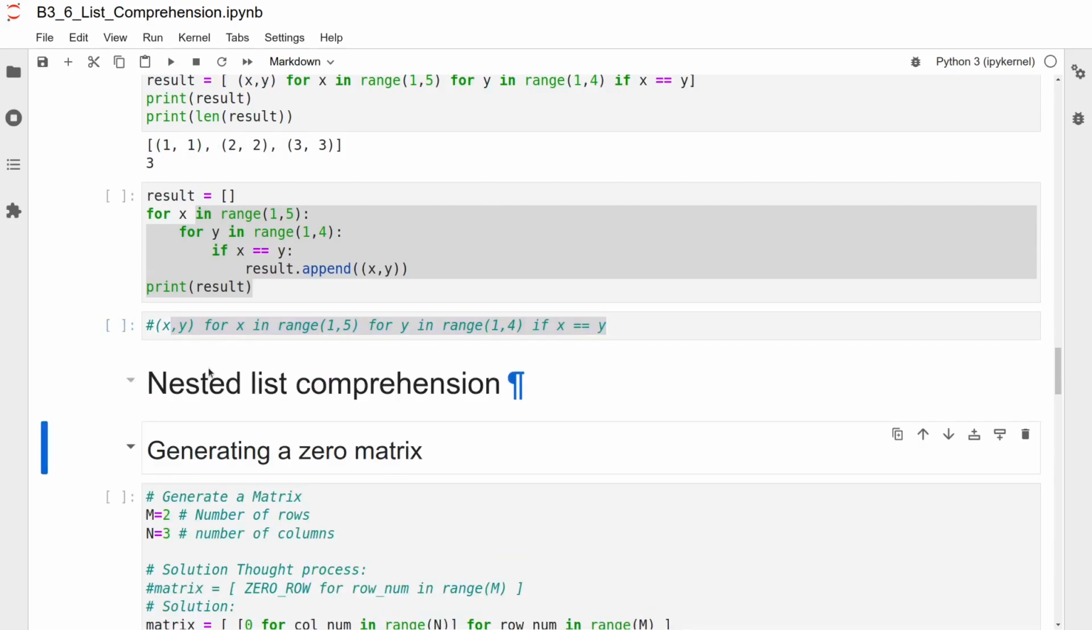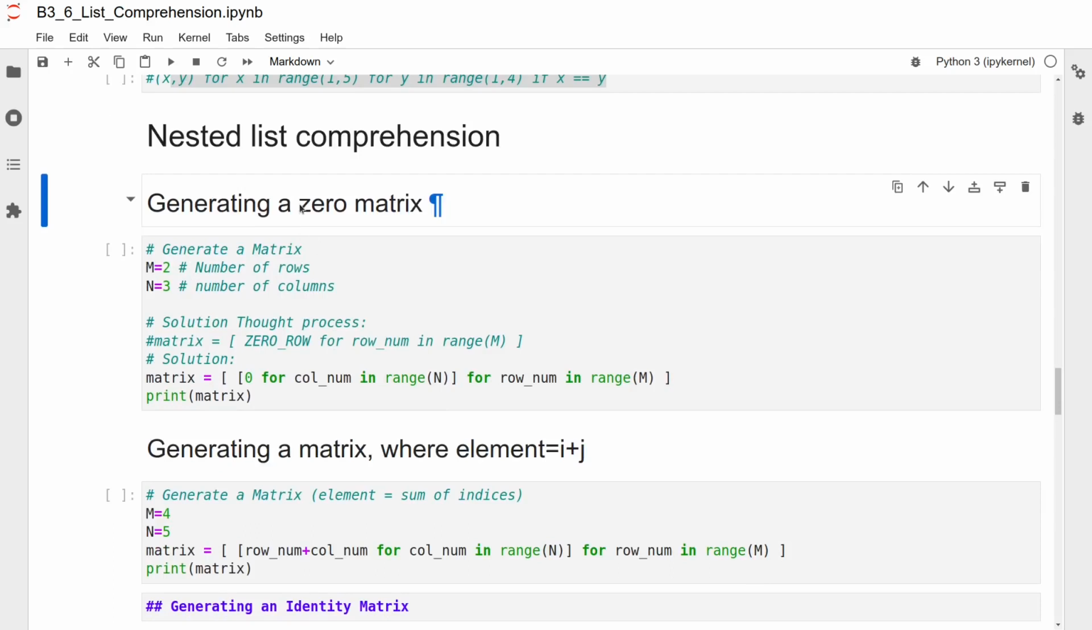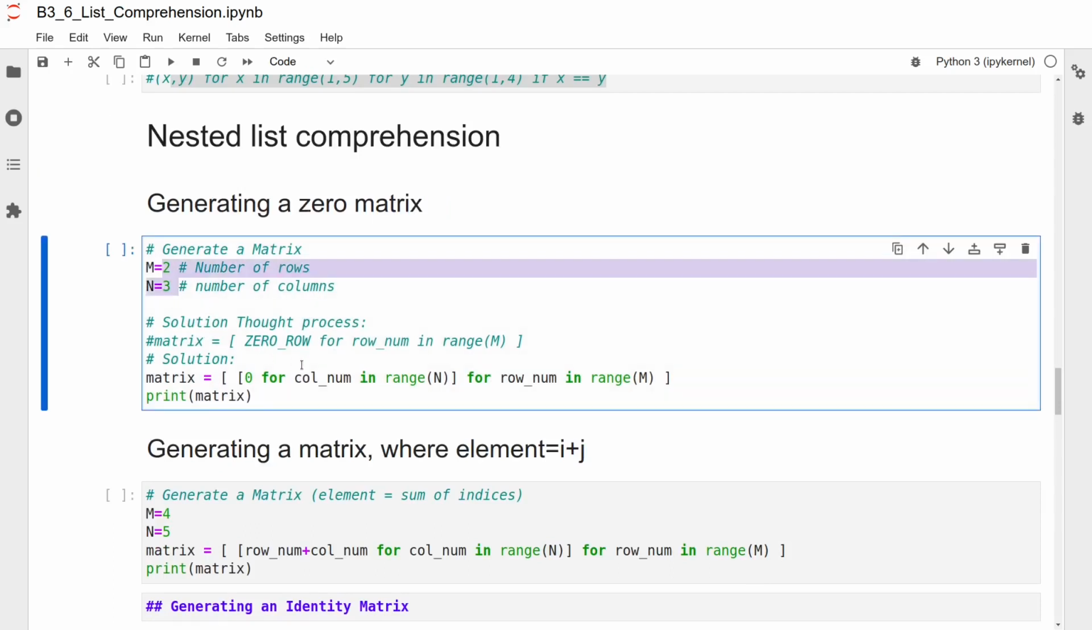Let's consider nested list comprehension. For example, we want to play with matrices. Matrices you can understand as a list of lists. So let's say we start with a 0 matrix. We want a 2 cross 3 matrix where everything is 0.